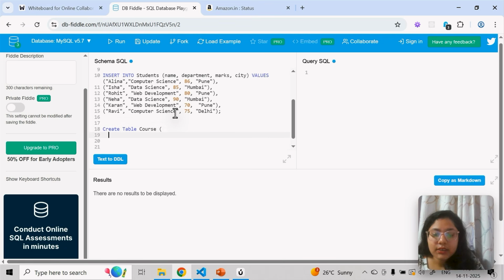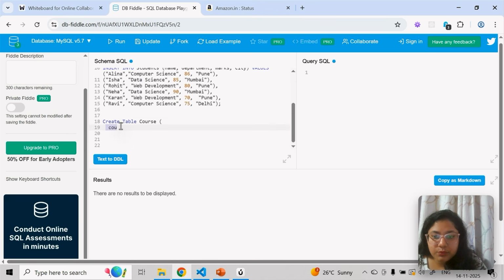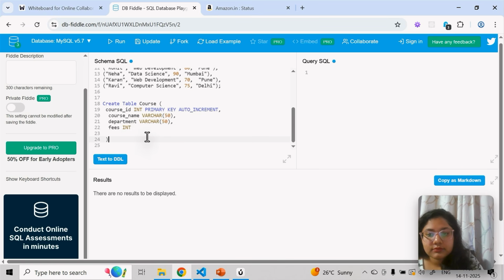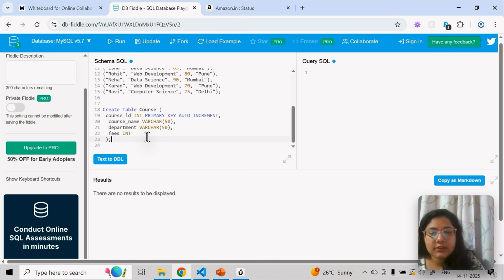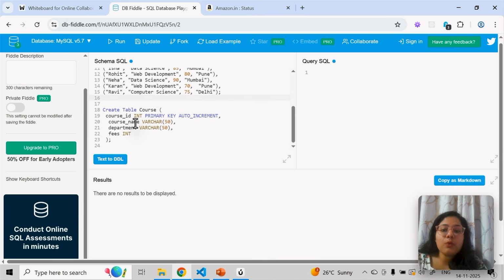So let's say here I'll just put course name. ID will come automatically. I'll just keep it as course ID. Then course name will come, and department will come. So now just look at it. I have kept department as the common column and also keep fees as integer. We can keep course fees. So I have kept course ID, course name, department, and fees. Department is that one column I've kept common in them.